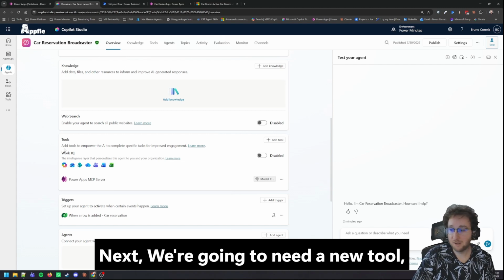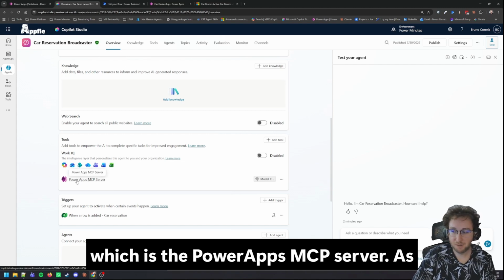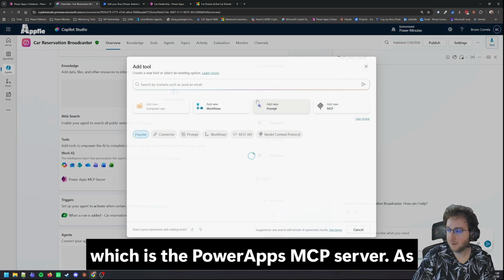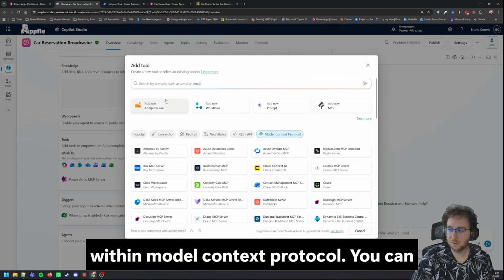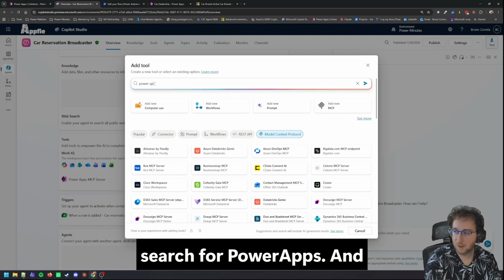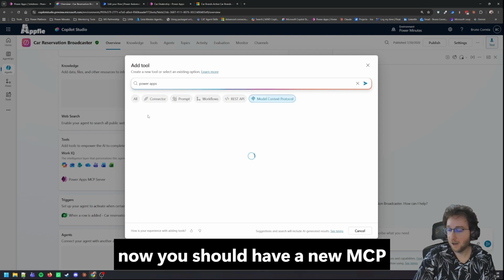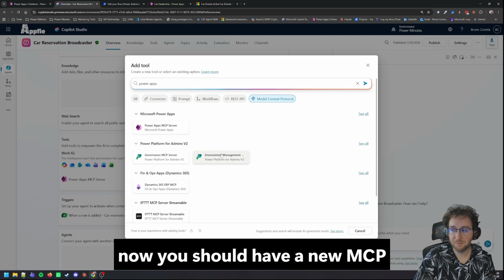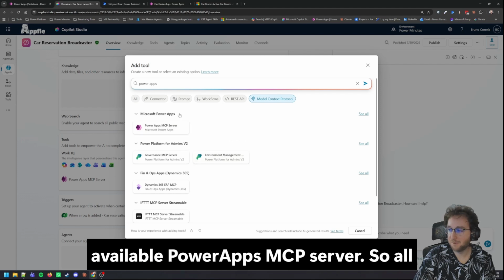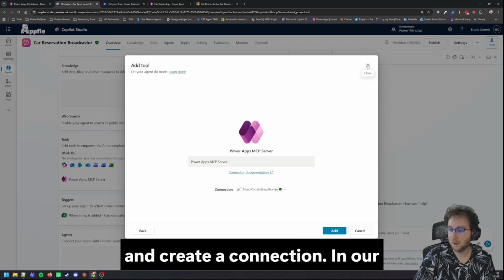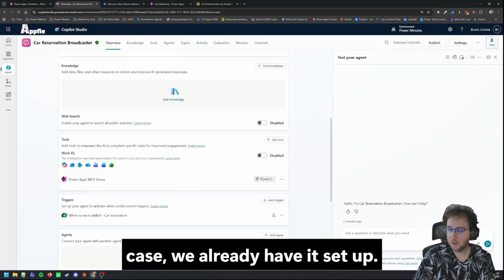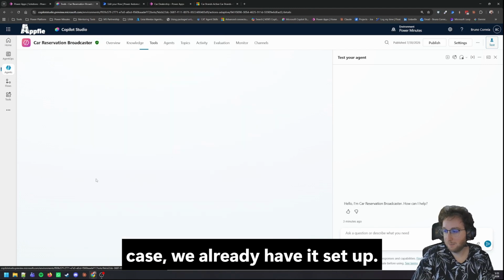Next, we're going to need a new tool, which is the Power Apps MCP Server. As always, you can go and add a new tool. Within Model Context Protocol, you can search for Power Apps, and now you should have a new MCP available, Power Apps MCP Server. So all you have to do over there is click on it and create a connection. In our case, we already have it set up.